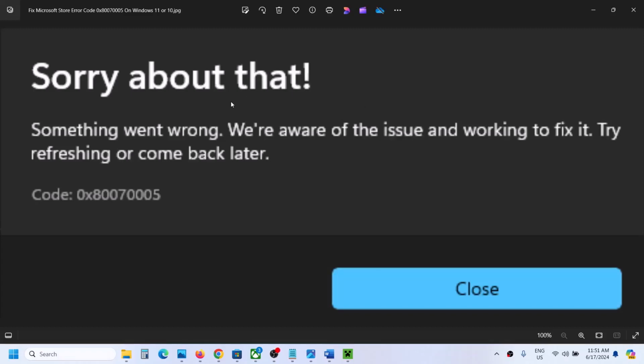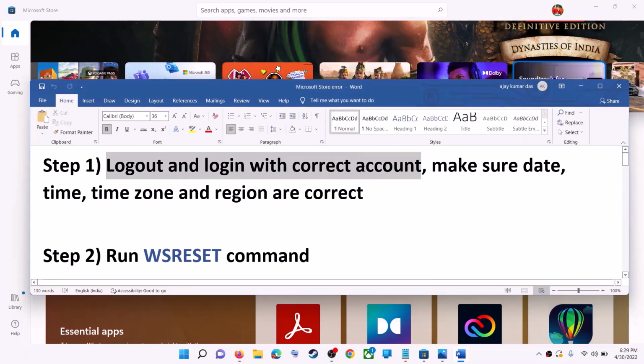Today in this video I'm going to show you how to fix Microsoft Store error code 0x80070005. So if you're receiving this error code on Microsoft Store on your Windows computer, then please follow the steps shown in this video. Now the first step is to log out and log in with the correct account.